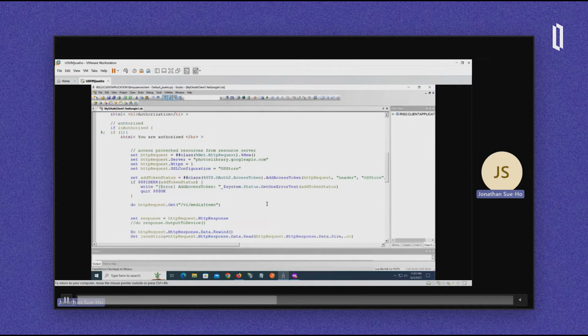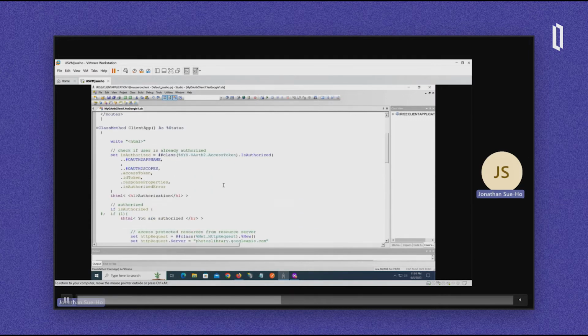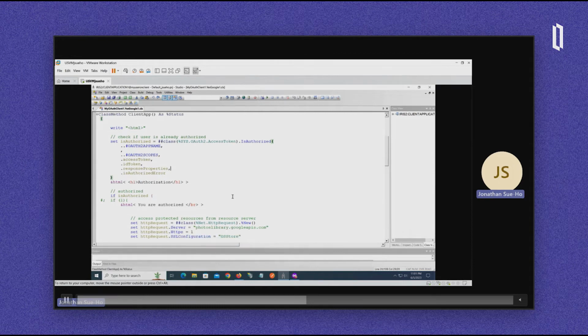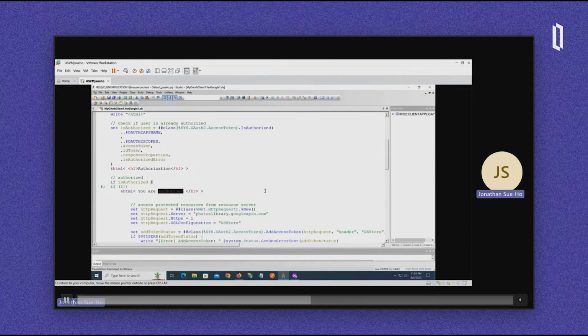Then once that process is done, we'll come back to this page and we'll check, hey, does this instance have this token for this specific client app that has these specific scopes? And if that passes, cool. We'll also get the contents of that token. And then we'll print out, you are authorized.